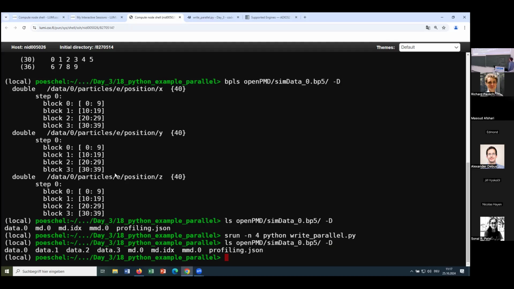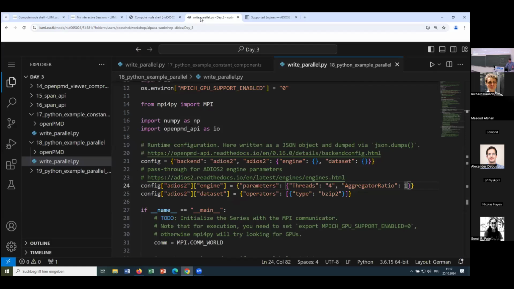Now, I already told you that aggregation can also be done by HDF5. I mean, subfiling. This is also part of the recent openPMD release, so subfiling is very recently supported by openPMD.